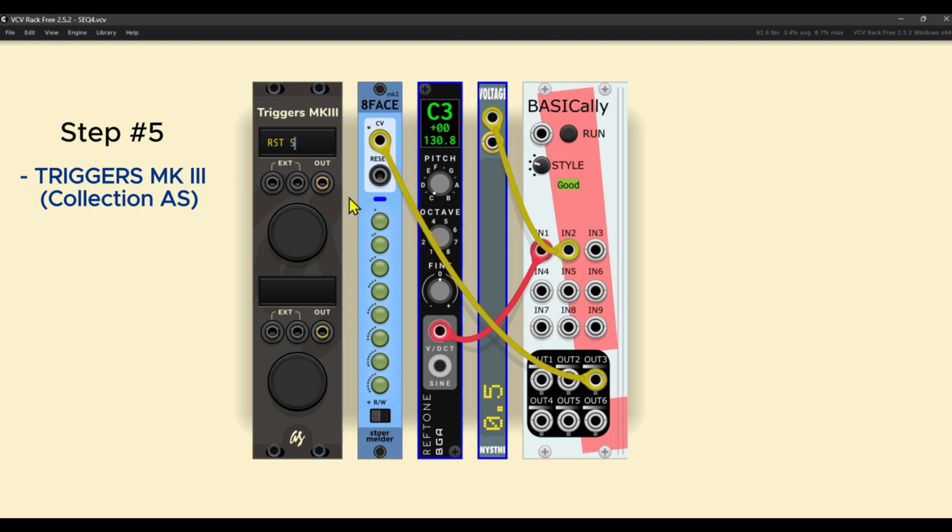To complete the patch, we load the MK3 module, which will generate triggers. Its upper output is patched to the reset input of 8-face. The corresponding button will reset the sequencer. Its lower output is patched to the run input of Basically. The button will then be used to start the sequencing program.